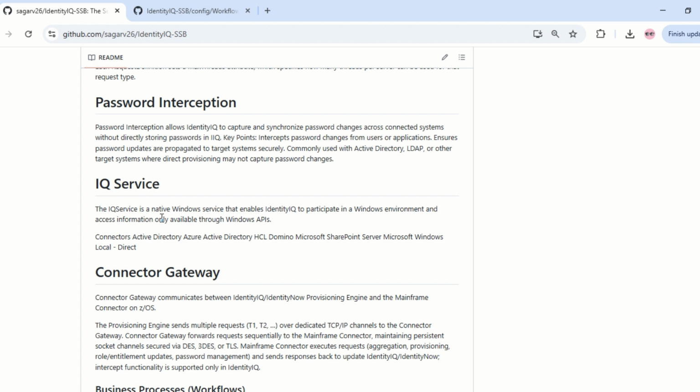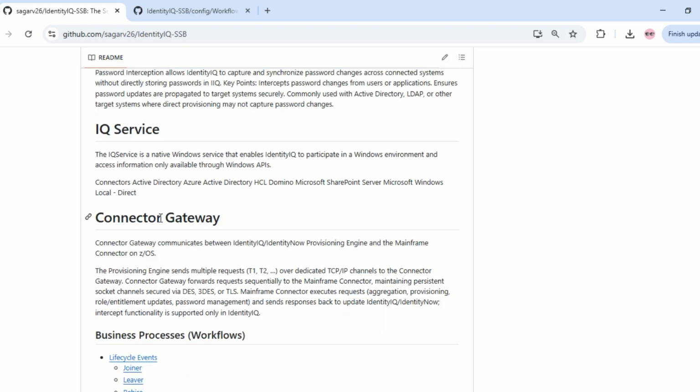If you want to enable provisioning for any Active Directory application, you need to add the IQ service. Otherwise, it's just a read application. You can't provision anything. And we have a connector gateway. The connector gateway communicates between the IIQ provisioning engine and the mainframe connector on z/OS. So if you have configured any mainframe related application, you need to install the connector gateway as well.